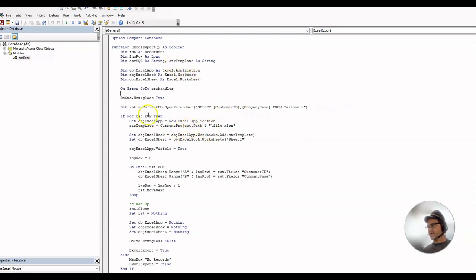So, we were at here, set object app equal to a new application, new Excel application, the template file. We created another variable called template, and then made the current project path. We concatenated these two together: current project path with whatever the current database is in, and then that Excel file we're using.